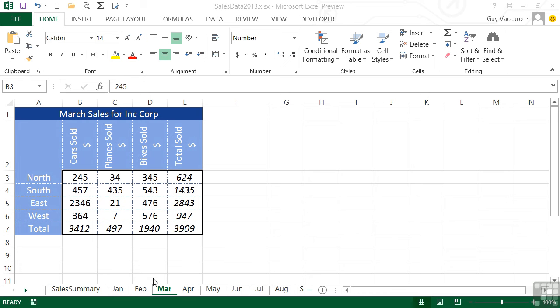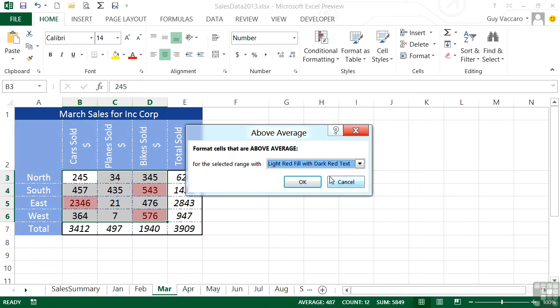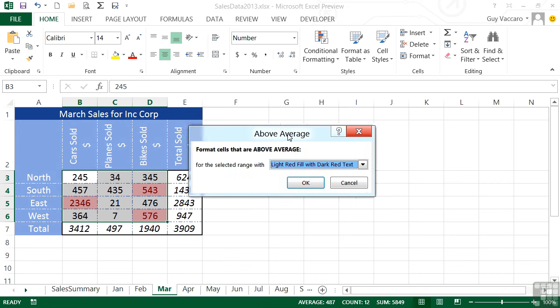So if we look at March this time and highlight all of our sales cells for every region, for every item that has been sold, and then go to conditional formatting and look at the options in the top bottom rules. Now in here, we can choose top 10 items, top 10% of items, bottom 10 items, bottom 10% of items, those that are above average and those that are below average. So this will change the formatting for any cells that are above average within that range. So if I select above average, we can see even on the preview that 3 of them are above average.